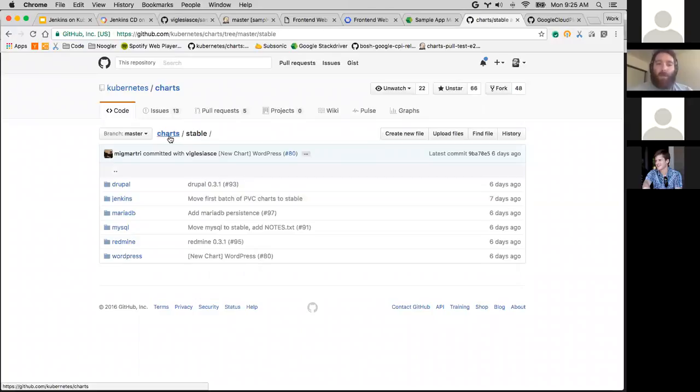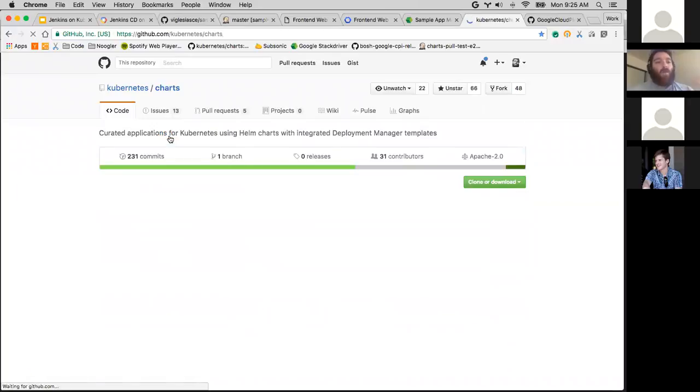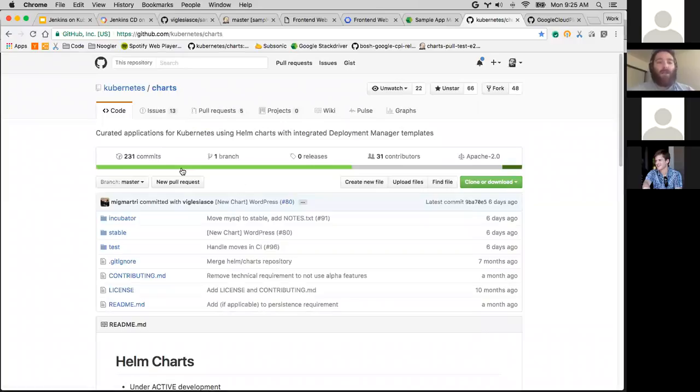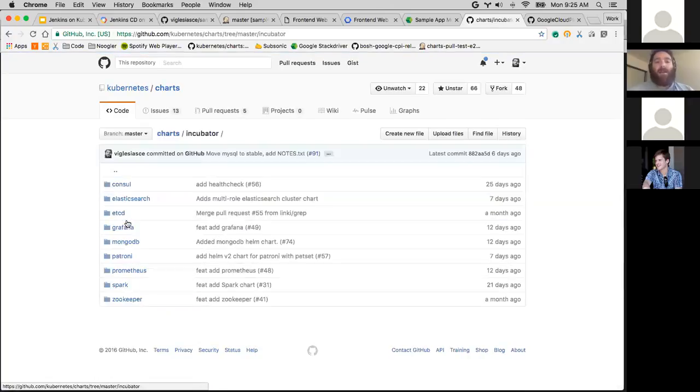One thing that we came up with as kind of a requirement for the charts is that we needed a place where charts could incubate for a little while as they were getting hardened. And so we made the incubator folder here, which allows for charts that are either using alpha features, which we are currently not putting in stable, or just need more, let's say, love from the community to figure out if they're the right way to deploy this application.